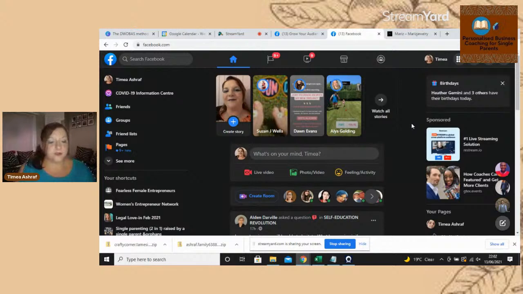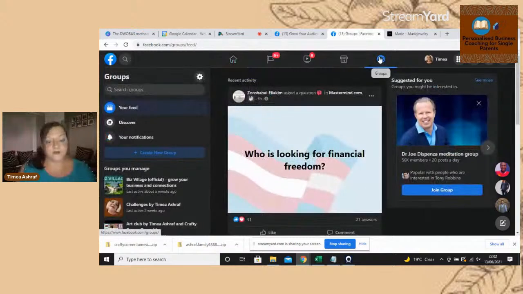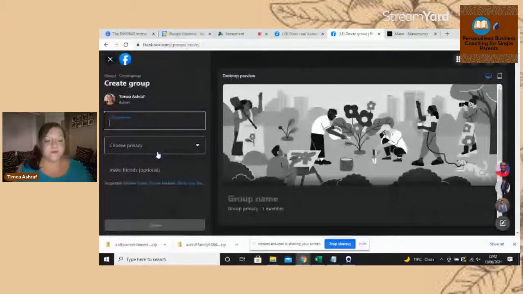So now, the first thing we're going to do is go to the groups in our Facebook. And there should be a section to create a new group. Can you see in the left side, it says create a new group. So let's create a new group. Now the group name has to be something that people know straight away what you are going to do in the group.